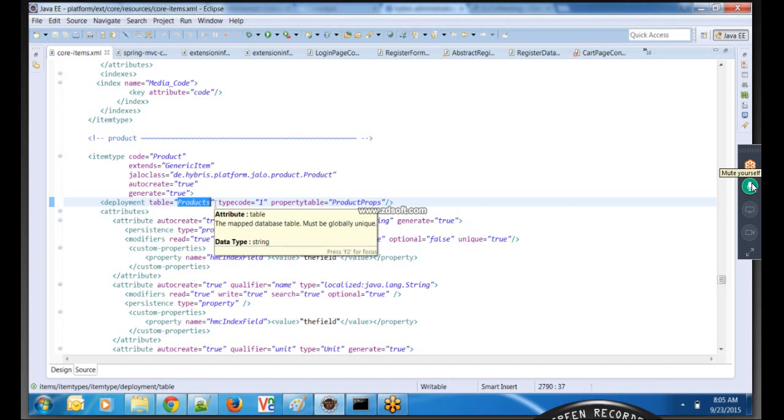They will be extra, they will always be added to our table. It will always come from the generic item table.